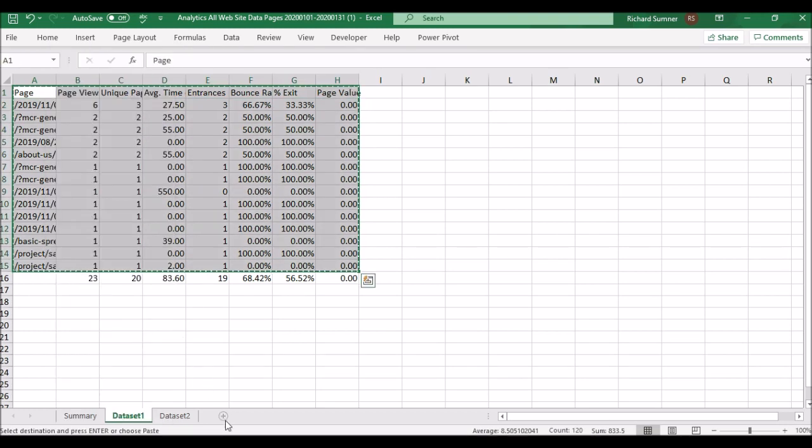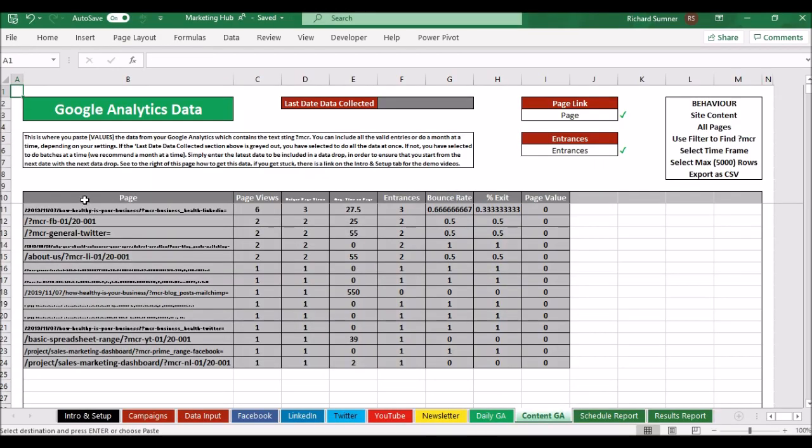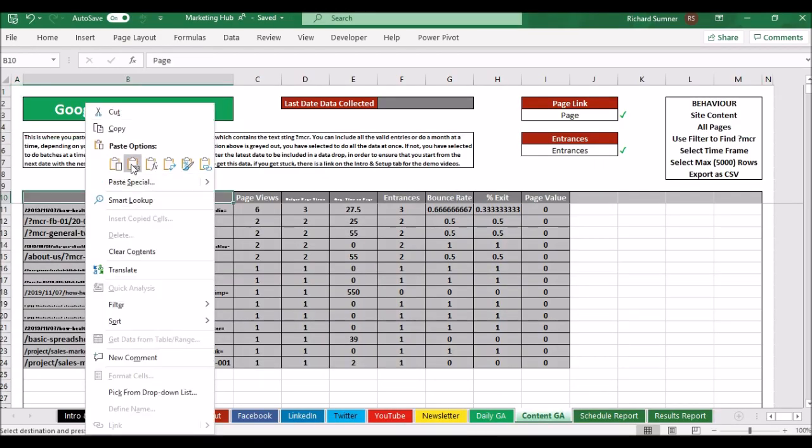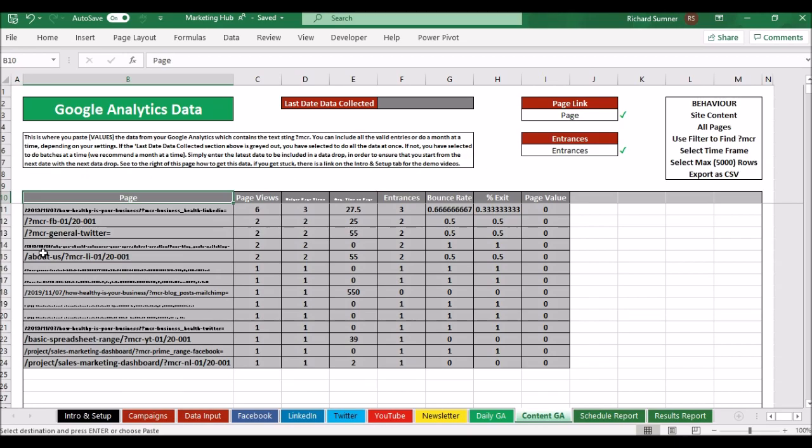Right click, copy, over there, right click, paste values. Now, I'm not going to do it because I've changed some of these to suit the spreadsheet, but that's essentially what you do. And then you've got your data in there.